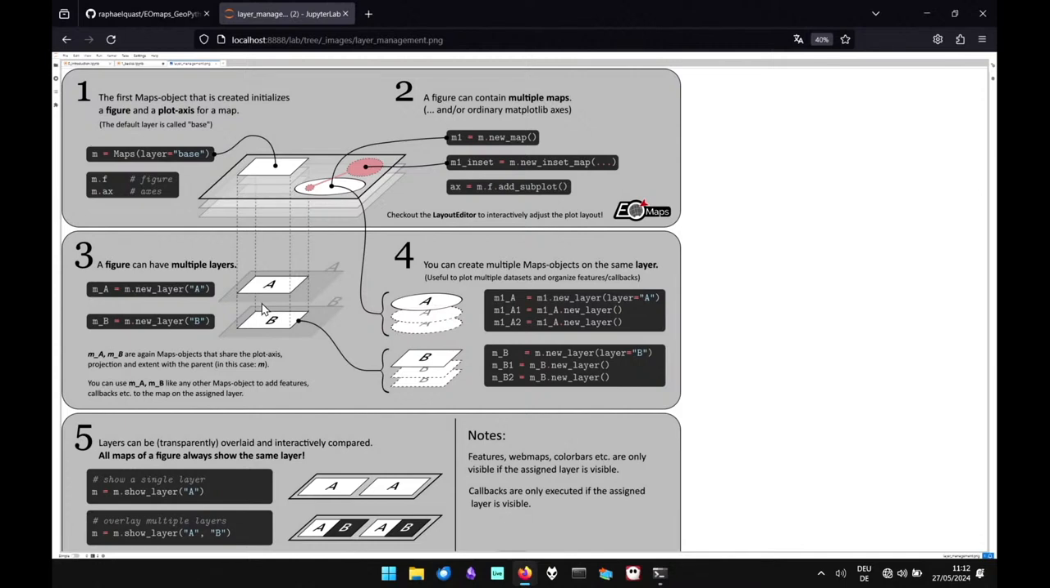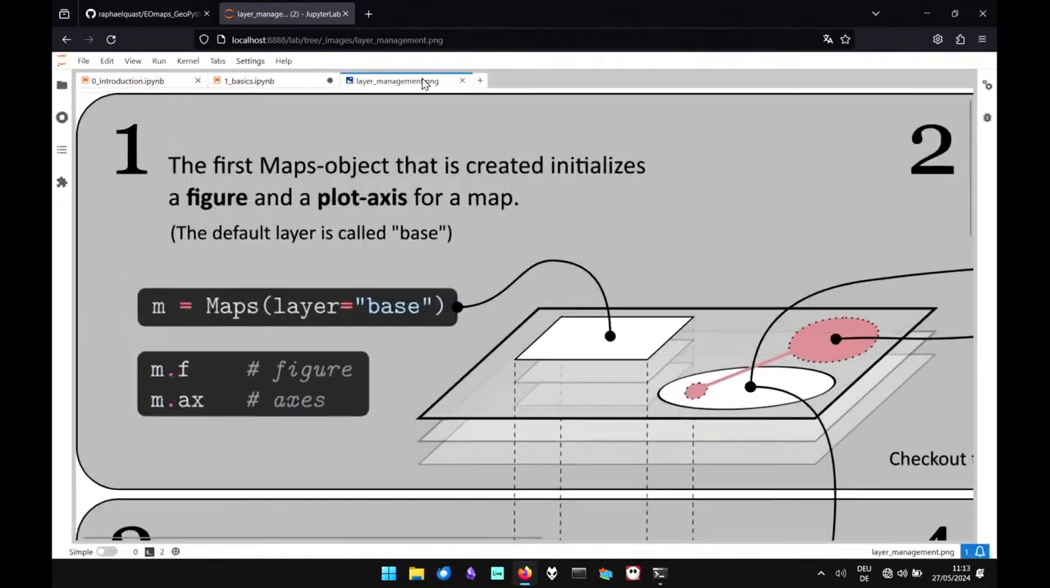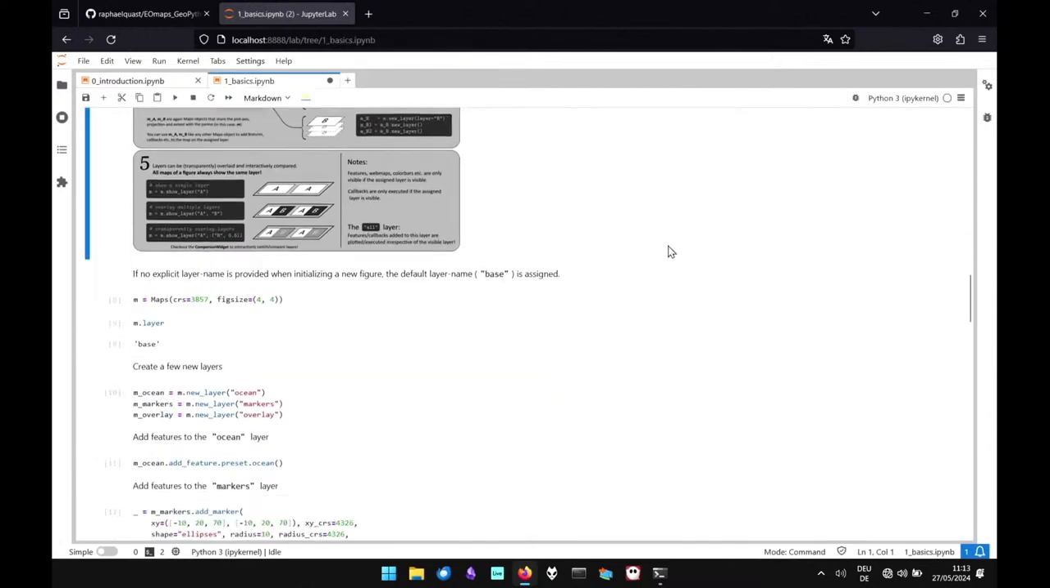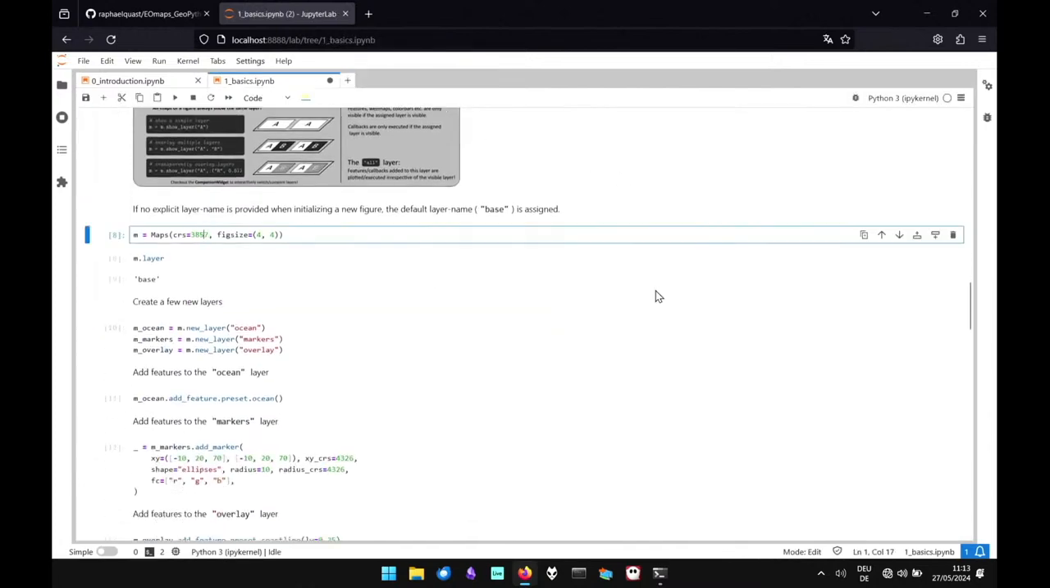So EOmaps provides you with a multi-layer capability. Once you've created yourself a map, you can create as many layers as you want to, and you can afterwards interactively compare and combine those layers. I will not let you read this for now, but I will just show you how it works. So let's do the same thing again.